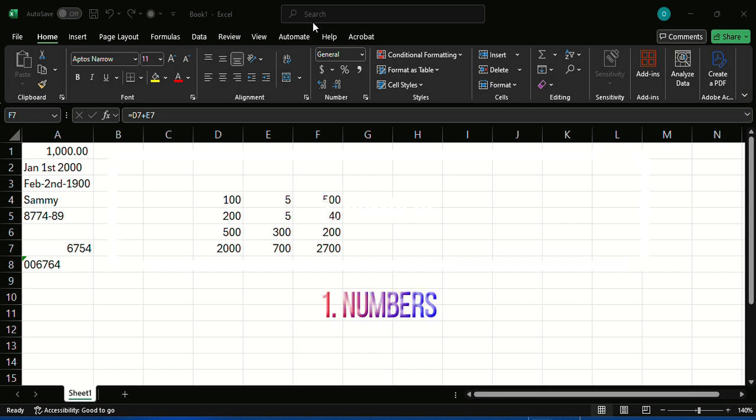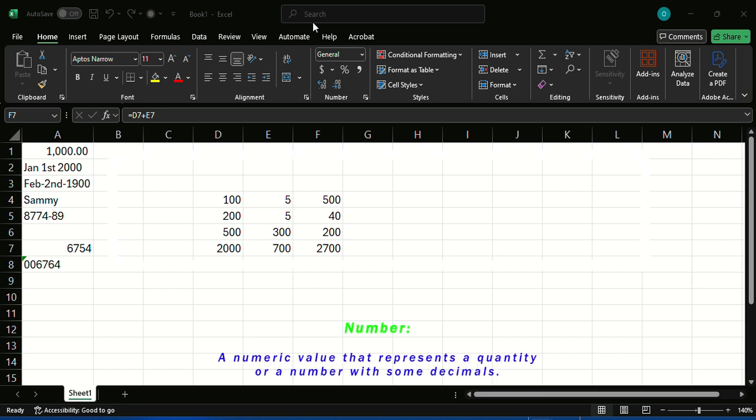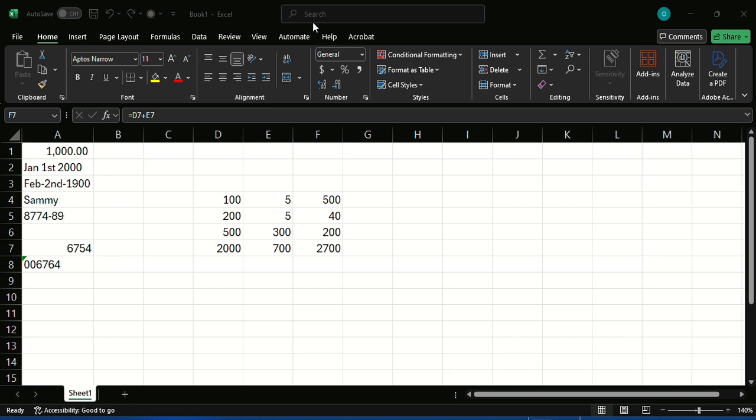Now, what do we mean when we say numbers in Excel? A number is any numeric value that represents a quantity or a number with some decimals. So, for example, I have my 1000 here.